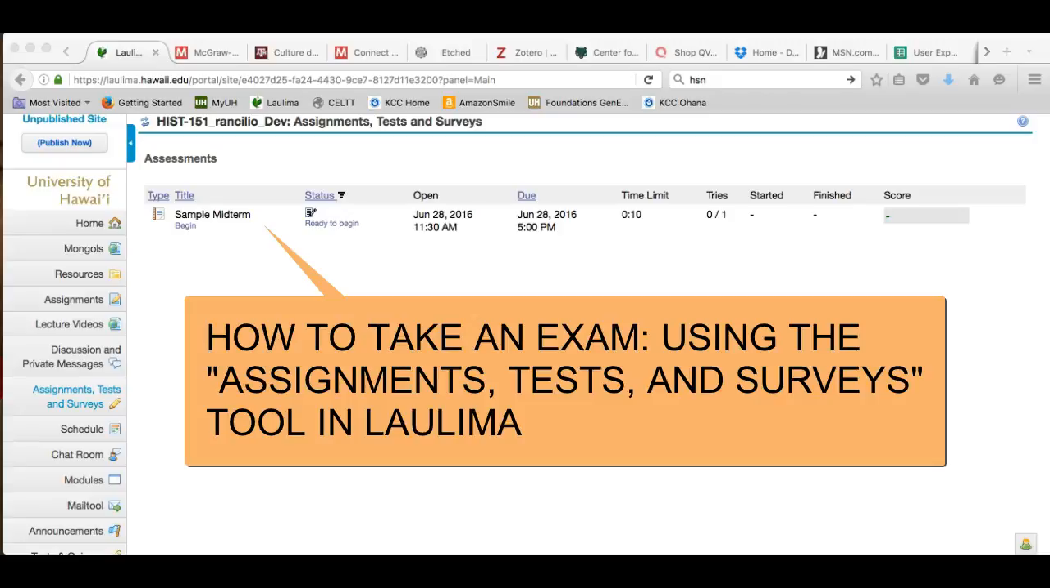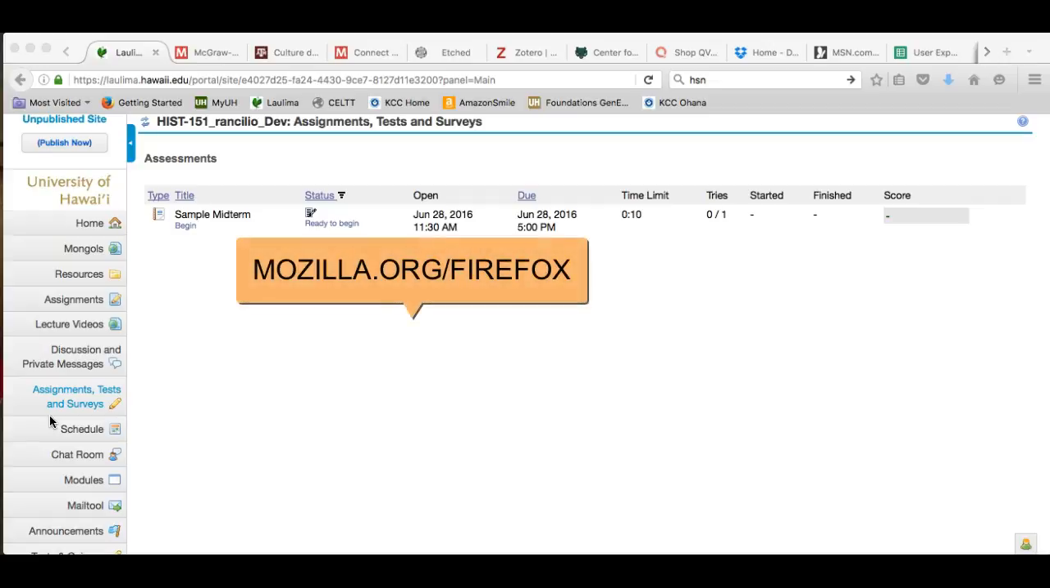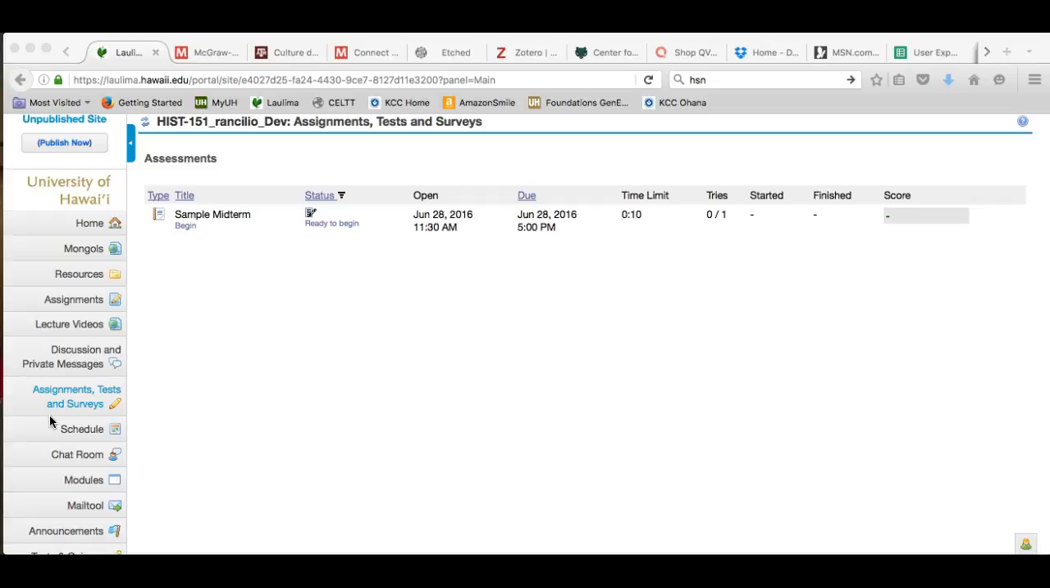This video is going to walk you through how to take an exam using the assignments, tests, and survey tool in Laulima. Before you begin, make sure that you are using Firefox as your internet browser. If you do not have Firefox currently, you can download it for free at mozilla.org/Firefox. You should be using Firefox for all of your Laulima needs. So whenever you log on to Laulima, you should be logging on through Firefox as your browser.